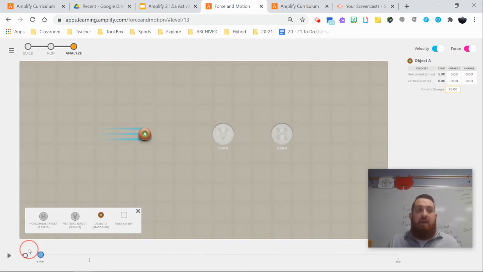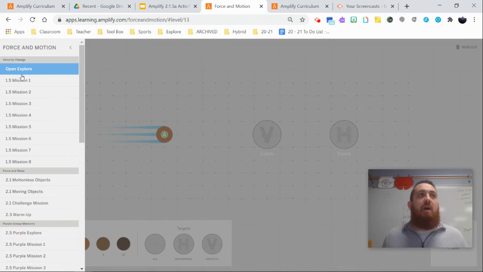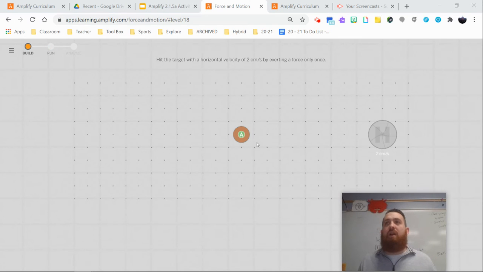So you have all been able to play with, see, and observe how different velocities and forces interact. For this next part, we're going to be doing what are called missions. In this top corner, you'll notice that we have 8 missions that you're going to be completing today. Let's take a look at mission 1. Mission 1 has preloaded objects and targets that you're trying to hit, and an explanation of the goal you're trying to achieve within the simulator. You're trying to get this object to hit the target with a horizontal velocity of 2 centimeters per second by exerting a force only once.